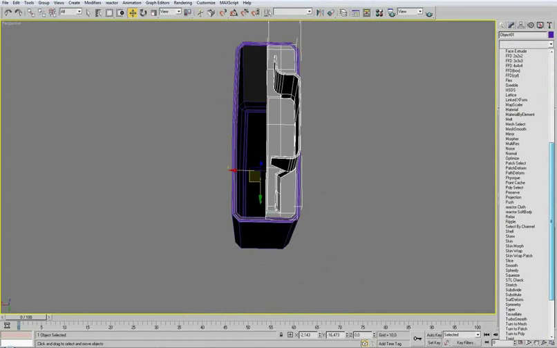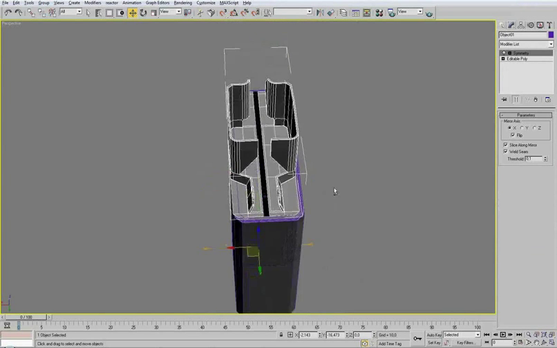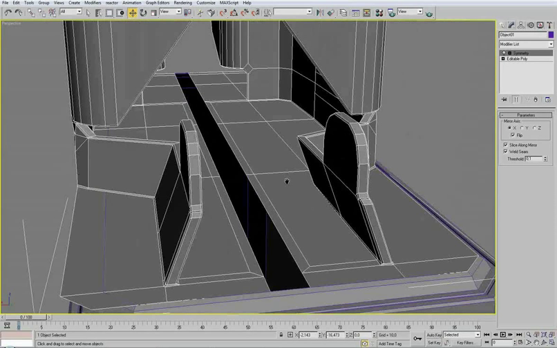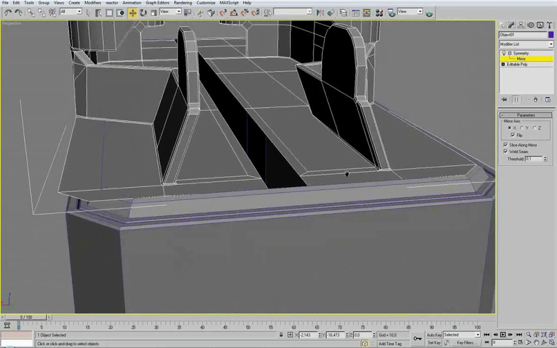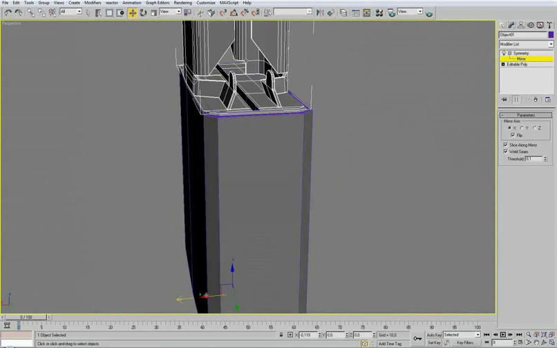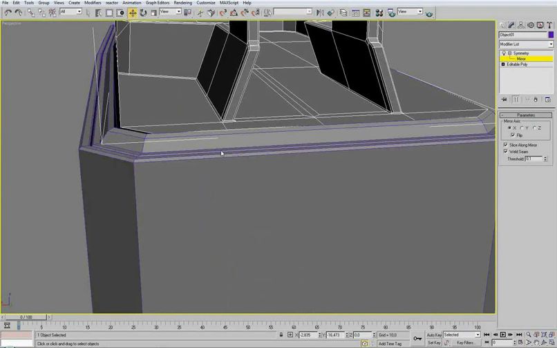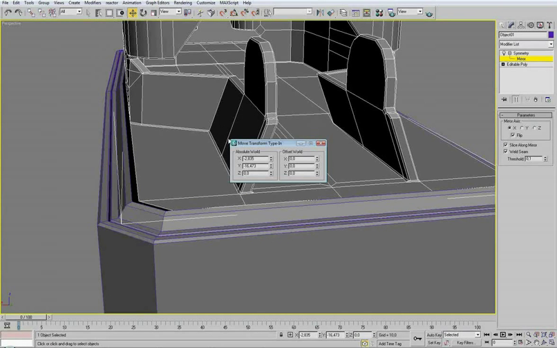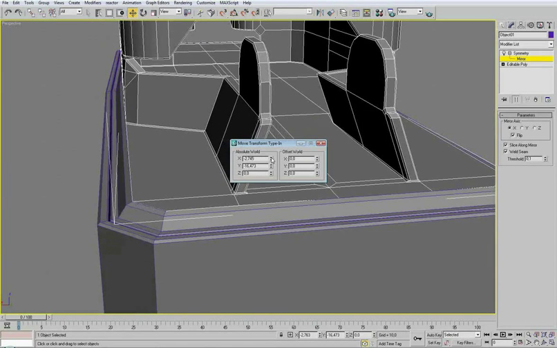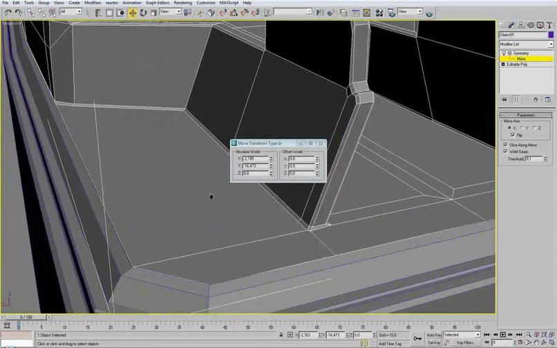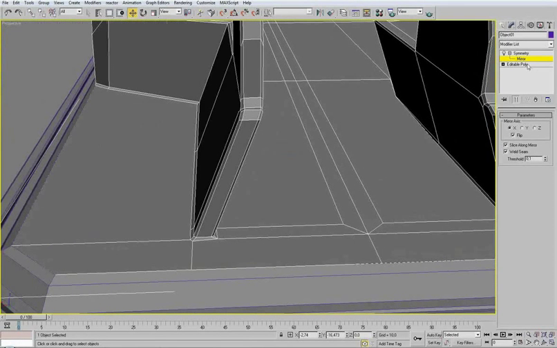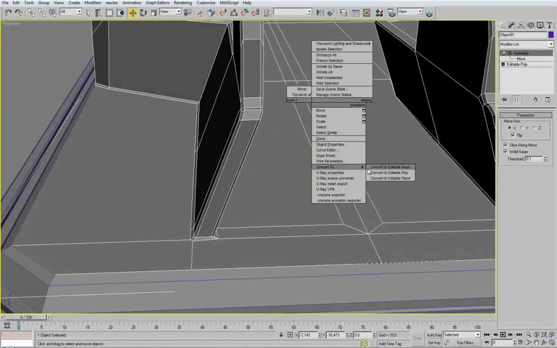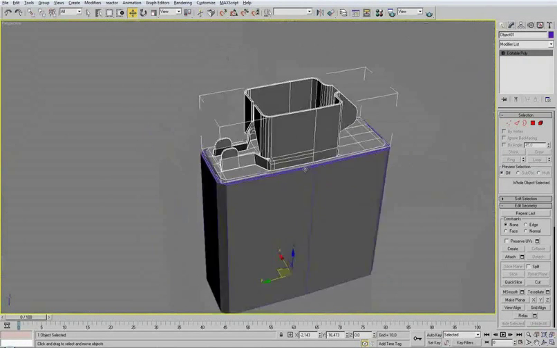No symmetry. Symmetry flip. Yeah, now it's there. Why it wasn't there? Okay, I don't know. Move it somewhere here and the rest here. Right click on the move tool. More. A little bit more. Yes, like this. Convert back to poly. Now it's fine.